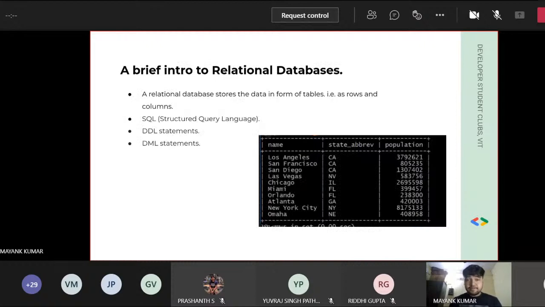A relational database stores data in forms of tables and rows. You can see in this image that this is a table, and the table has information about populations of different cities of United States along with their state abbreviations. In this database, you could see that we have stored data in a structured format. We must have given a type for the name, state abbreviation, population, to everything. So we must be telling these things to the database management system in some language, some way to communicate.